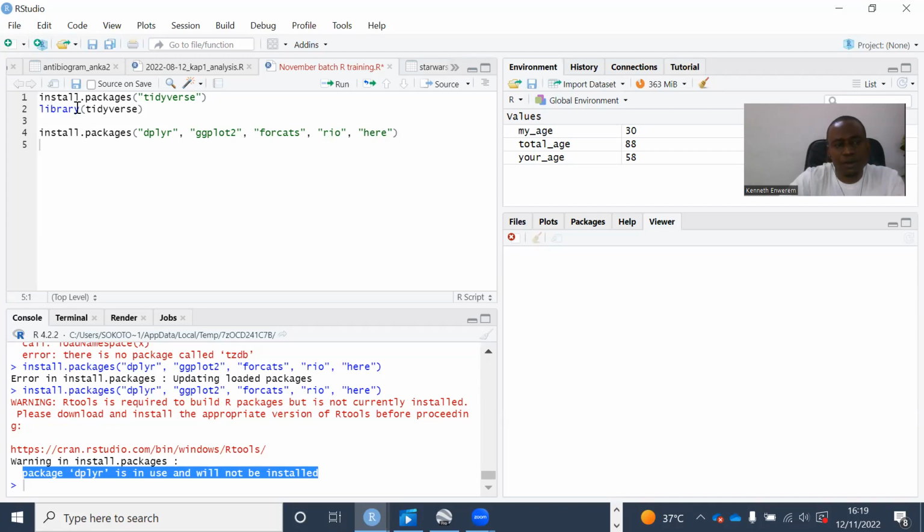So this library code is what you need to do each time you are starting a new script. But if you have not installed the package before, then you have to install. But if you've installed before, you don't need to install again. All you need to do is do library this. And then now if I've installed these packages, I now have to load them.